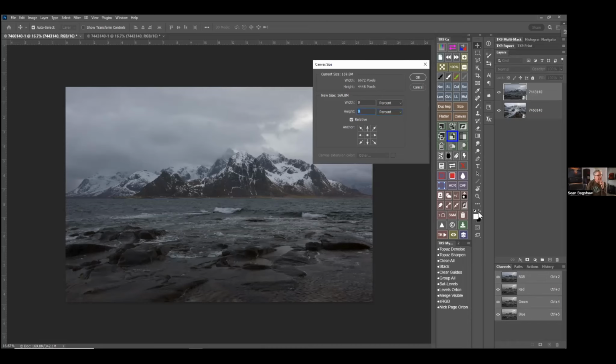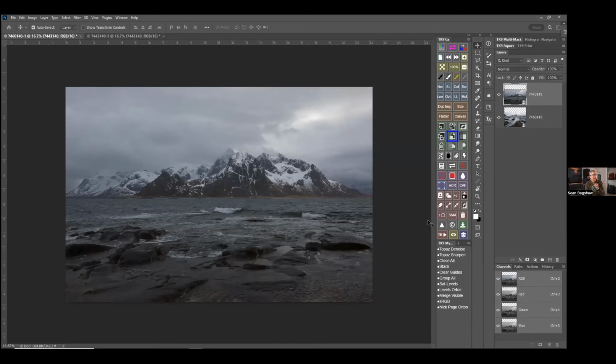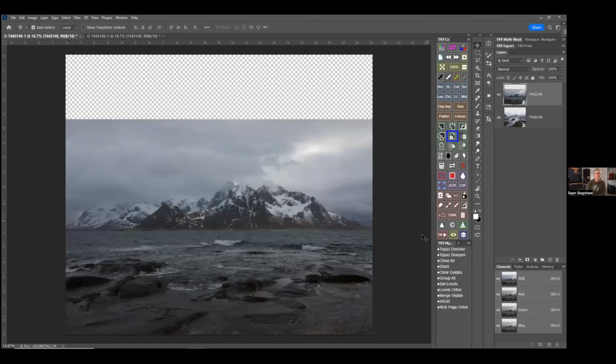I think around 30% usually does the trick. And also down here, the anchor right now for height is going to put 15% up and 15% down, and I don't want that. I want all 30% on the top. So I need to click down here so that that arrow is only pointing up. We're not doing any downward canvas extension. So now I can click OK, 30% relative, only up. And there it is. There's that extra canvas.